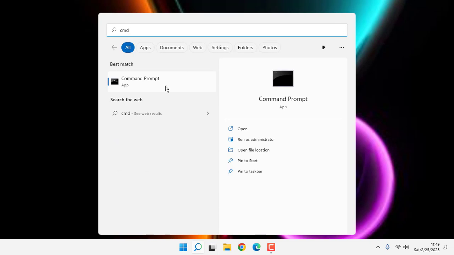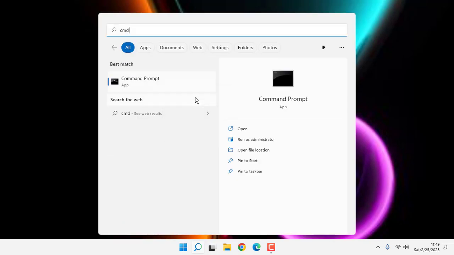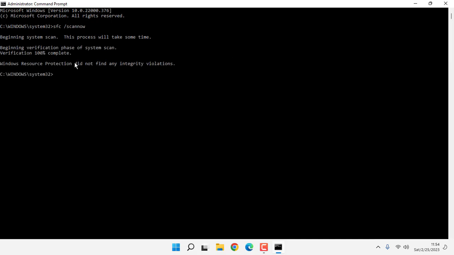Open Command Prompt. Right click on Command Prompt. Click on Run as Administrator. Click on Yes. Then type here sfc /scannow. Hit enter. Wait for 100%. Complete 100%. Type here one more command.